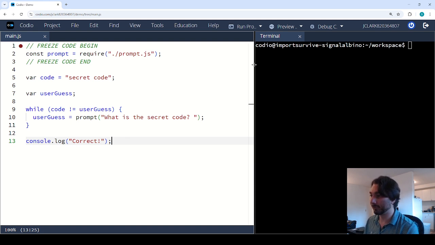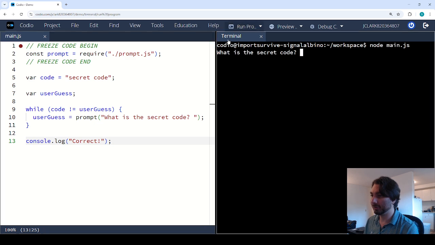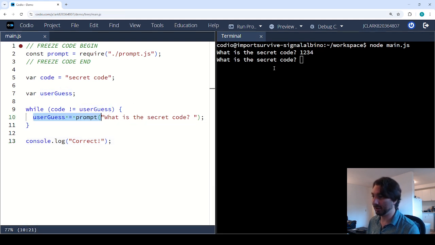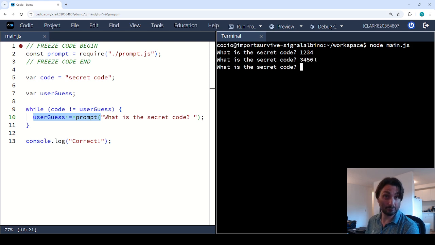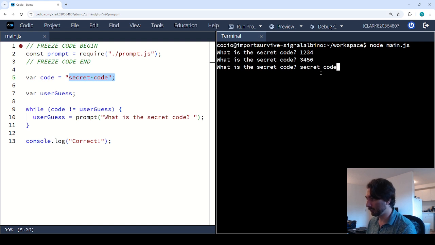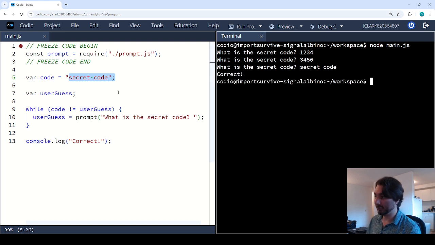Let's try it out. So I'm going to run the program. It's asking, what is the secret code? I'm going to give it the wrong code. Let's do, say, 1, 2, 3, 4. Press enter. And it's doing it again. It's repeating this code. I give it a different code. What is secret code? Still repeating. But now if I give it the correct code, which is secret code, just like that, it stops the loop and tells me it's correct.